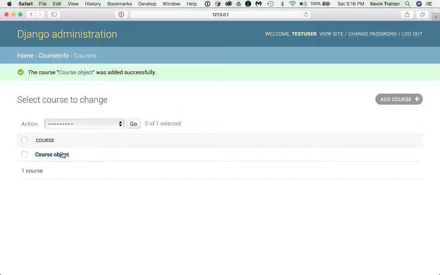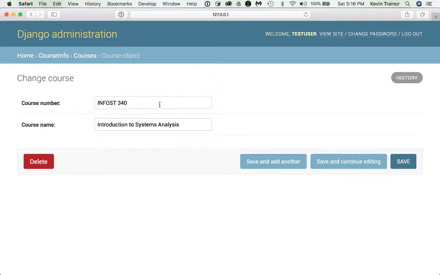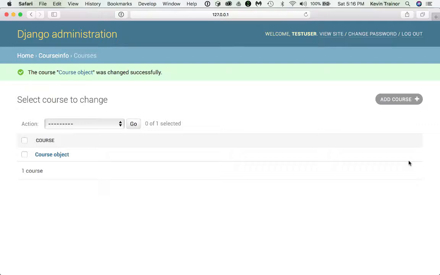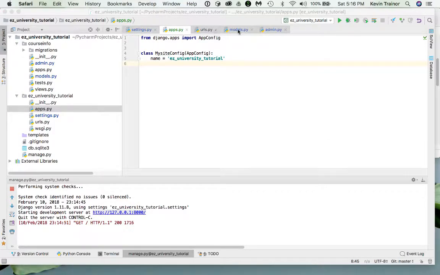Now, what's interesting here is, did we get what we wanted? Well, I was hoping we would see Infost 340 here instead of Course Object. Well, if we click on Course Object, that's the one that we wanted. What's our problem? Well, our problem is that Django, the class that we created in the model, doesn't have a way to properly create a string to represent this object. So it just says it's a course object. Well, let's go and add the code that we're going to need to make that work.